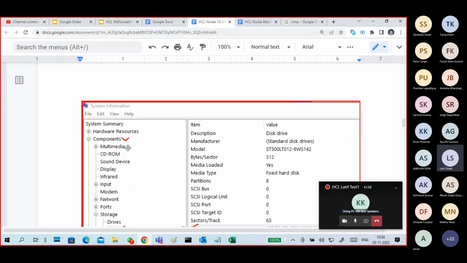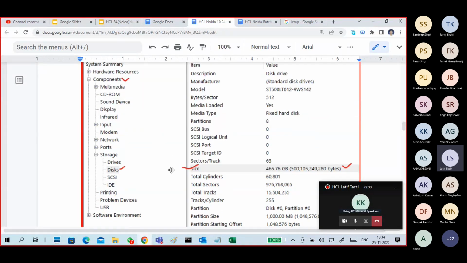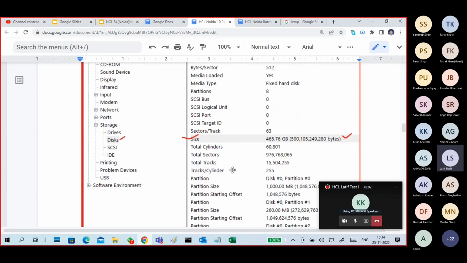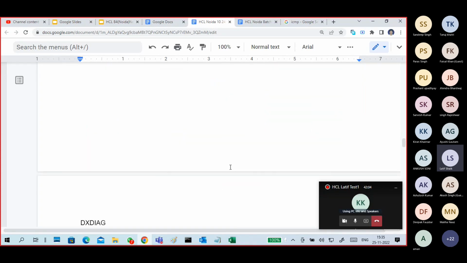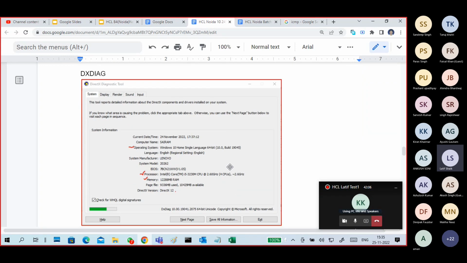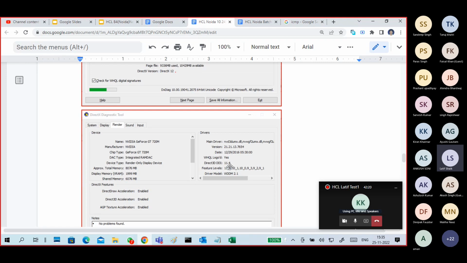And in the same way, if you go to Components and Storage, Disk, you can find your disk size, and the partition information as well. Another one is DxDiag. Here also you can find information about your operating system, your processor, your memory, plus your graphics related information.